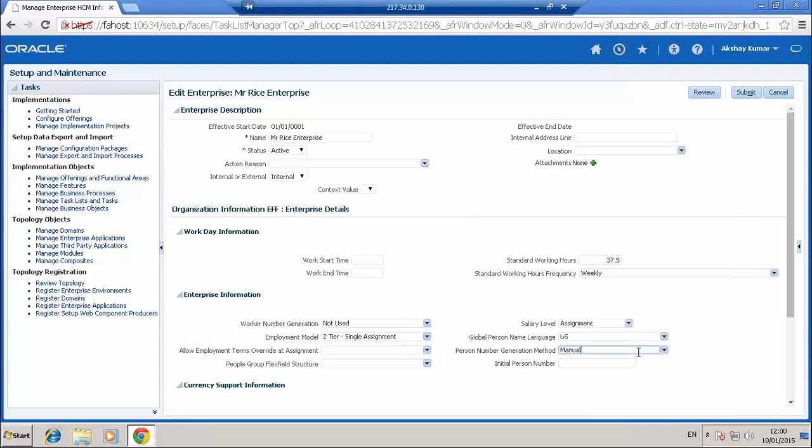So this can also be manual, or we can have formula or automatic. And if you want the person number to begin with, like from 10,000, then you can mention the initial number as 10,000. So the next person whom you hire, his number will be 10,001. So this is the initial number setup which you want to do. You can make it here. So this is the first configuration in your instance which you make.